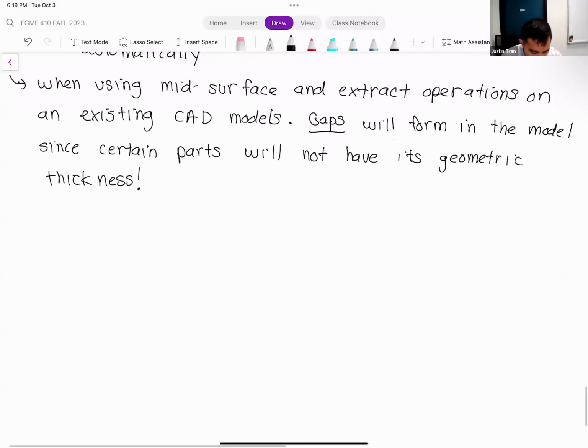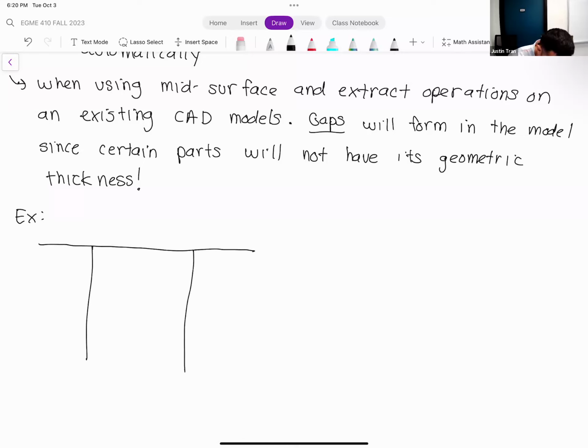So let me give you an example. Let's say that you have a geometry that looks like this. You have a fairly thick part here, and a fairly thin part on top. So this could be like a tabletop, for a kitchen or something like that. We look at this geometry and say, okay, the top of this geometry is very thin. So let's go ahead and replace this with a shell.